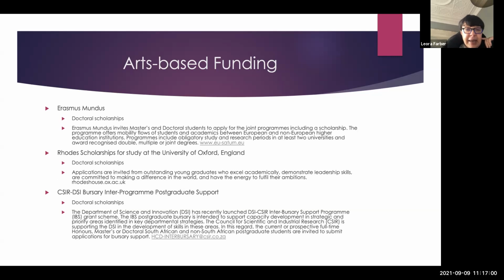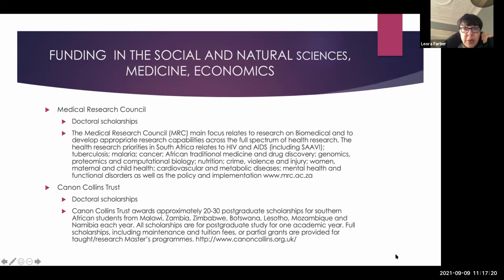And this is, again, to support capacity development in strategic priority areas. These priority areas are defined by government, and they usually are in line with very strategic needs and focus areas within the country.